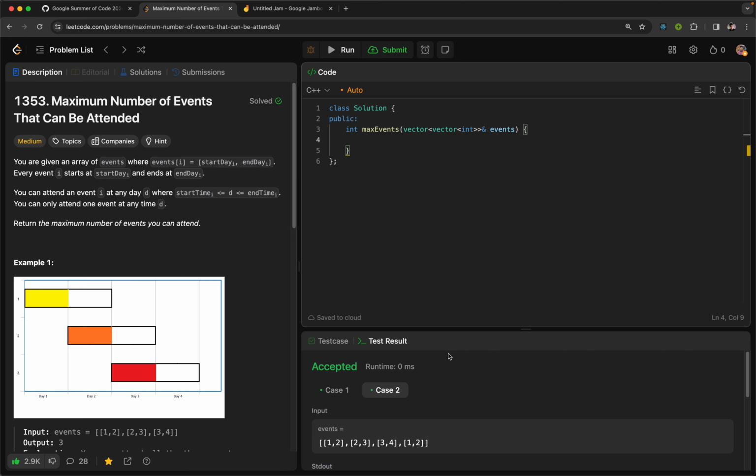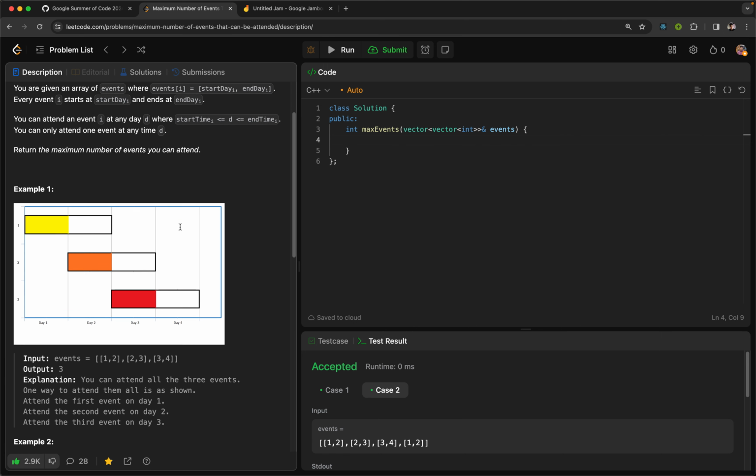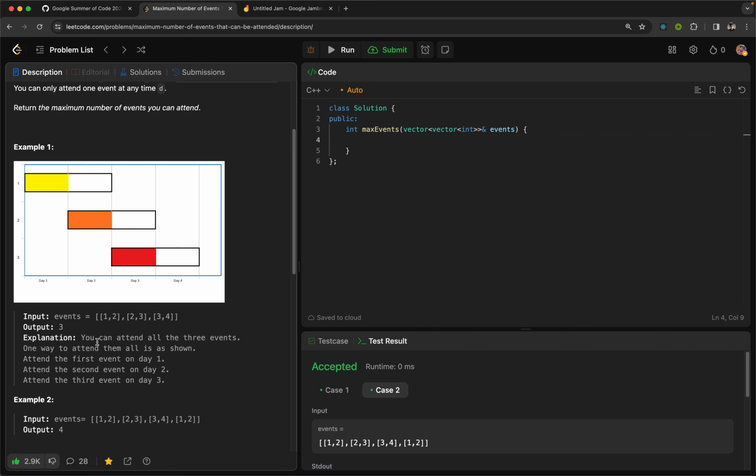So we are being given an array of events where the event I is represented by its start date and end date, and the events can be performed on any single day in between the start time and the end time, and we can only attend one event on a particular day, and we have to tell the maximum number of events which we can attend. So let's go with the problem by the first example.